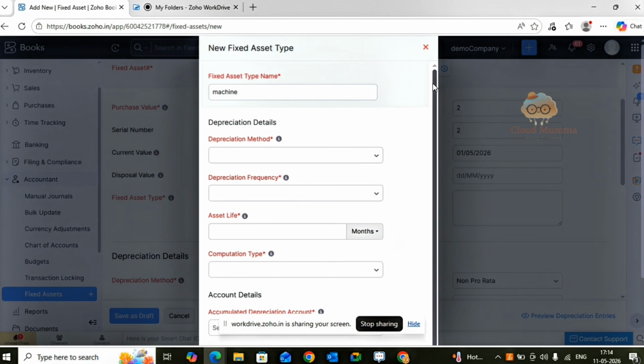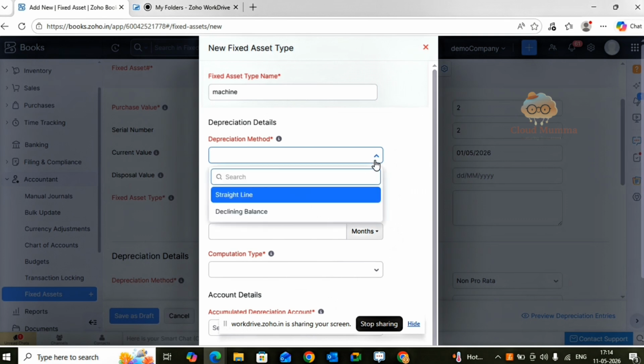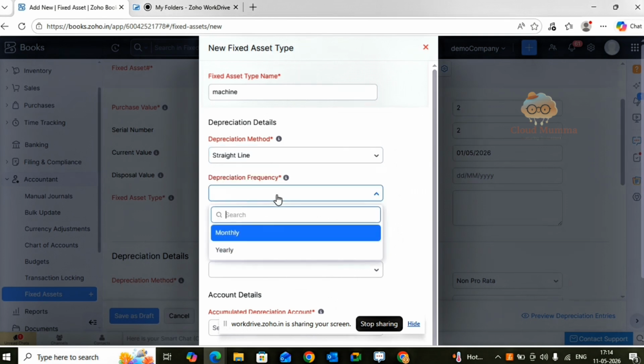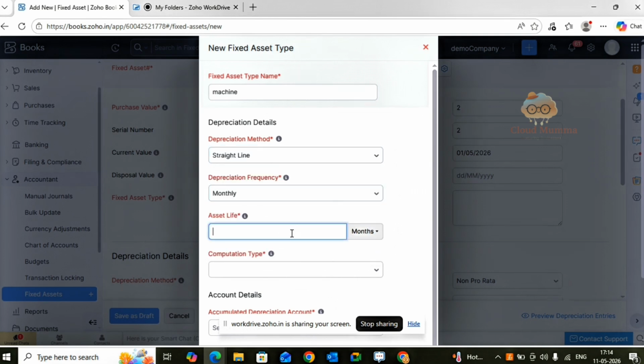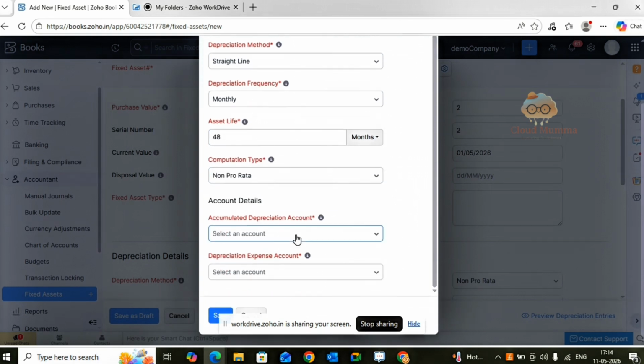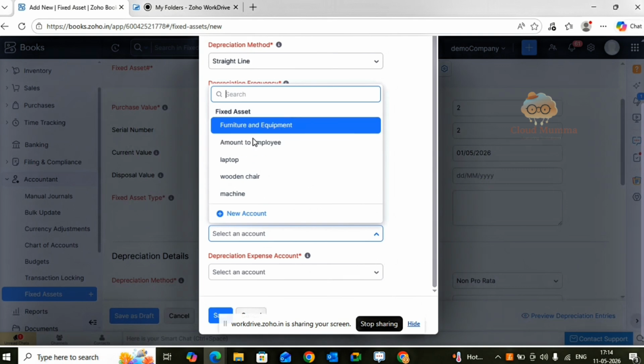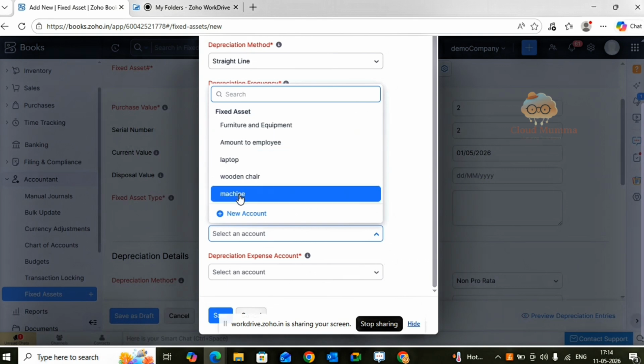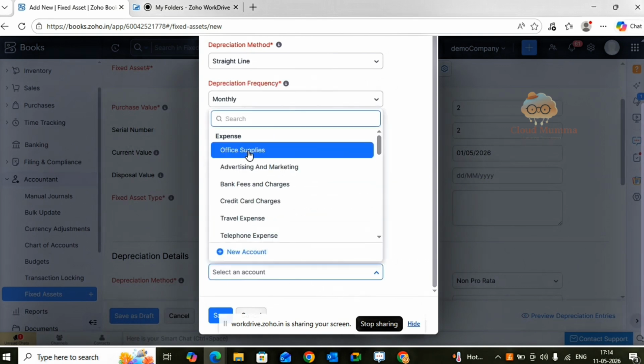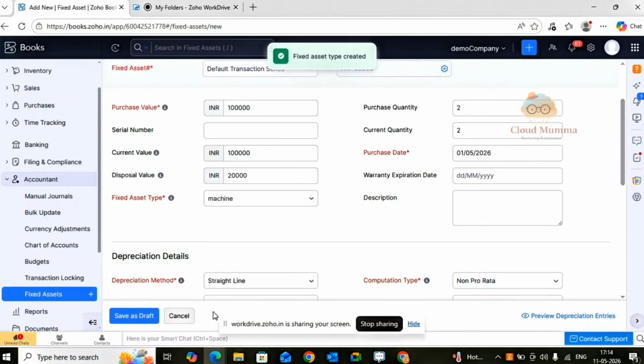You don't want to mention it manually every time, so that only we are using this type of thing. For example, I'm just mentioning it as a straight line, and the depreciation frequency is monthly. Asset life is 48 months we have mentioned, and then non-pro data, and the accumulated account type is machine, and the depreciation machine is office supply. And then I just saved it.